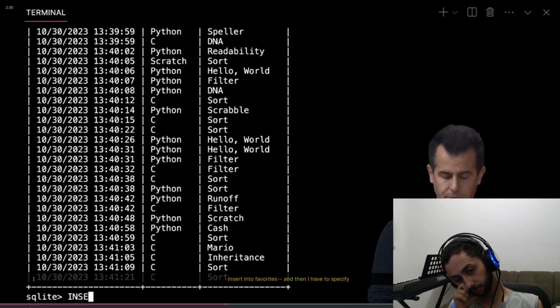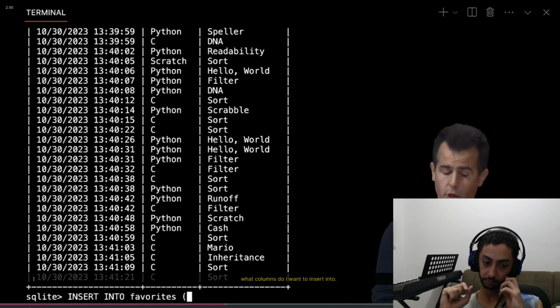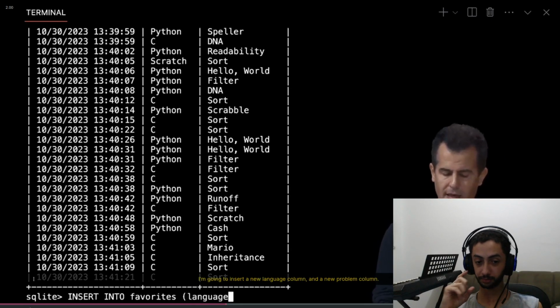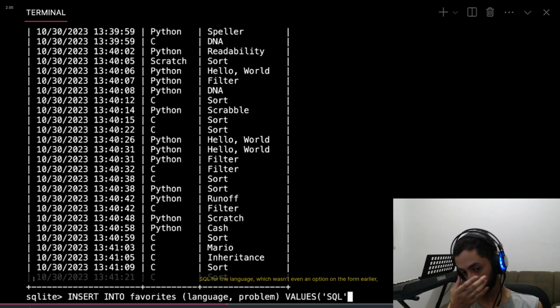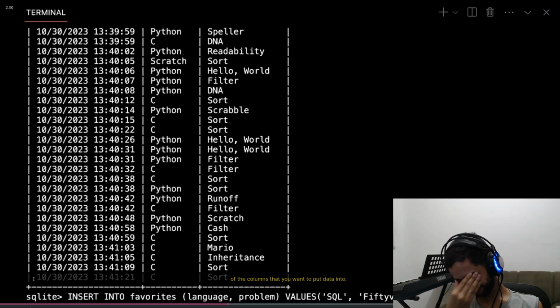I can do this. Insert into favorites, and then I have to specify what columns do I want to insert into. I'm going to insert a new language column and a new problem column. Timestamp, I don't really want to look up the time, so I'm going to leave that one blank, and I'm going to put in values as follows for this. SQL for the language, which wasn't even an option on the form earlier, and 50ville for the name of the problem, semicolon. So there's a bit of dichotomy here. In the first set of parentheses, you specify a comma-separated list of the columns that you want to put data into. In the second set of parentheses, you actually specify the values that you want to put into those columns.